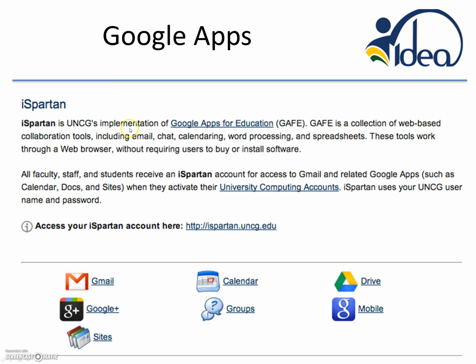As noted, iSpartan is UNCG's implementation of Google Apps for Education, and you can see all of these apps: Gmail, Calendar, Google+, Google Sites. Any and all of these applications may be required by your instructor. You can create your capstone website using Google Sites.